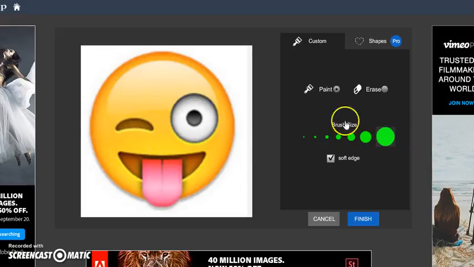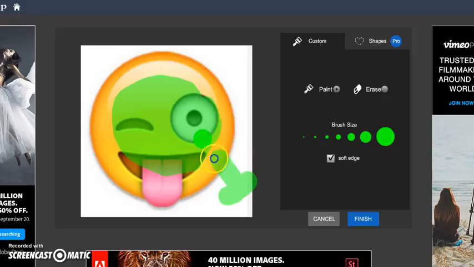But basically you're going to draw over what you want to be in the edit. So you're going to color in all of the emoji and not the outline. If you accidentally go over or something and you're not happy with it, then you can just go and erase out whatever you did wrong, and then click on paint and go back to painting.